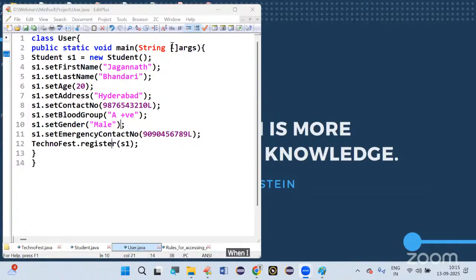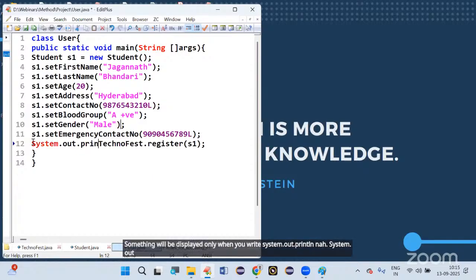When I called it, executed. Method is getting executed, sir. Correct. But where is the value, sir? Sir, value also coming, sir. Then why is it not getting displayed, sir? Something will be displayed only when you write System.out.println, right? System.out.println.